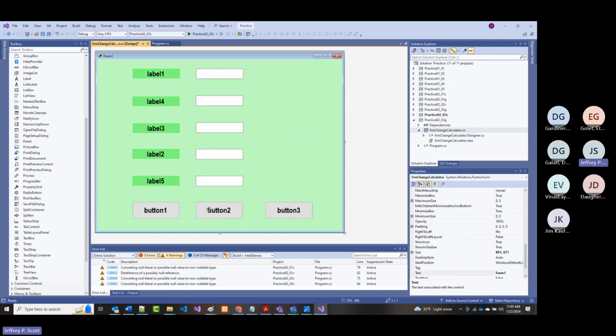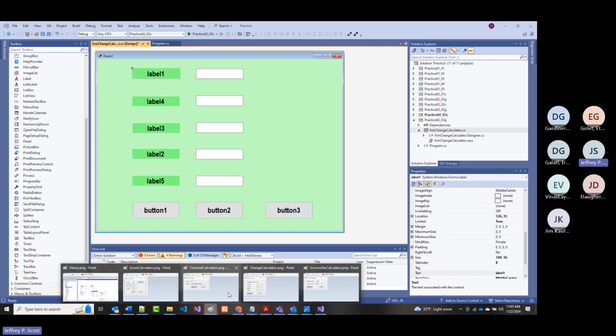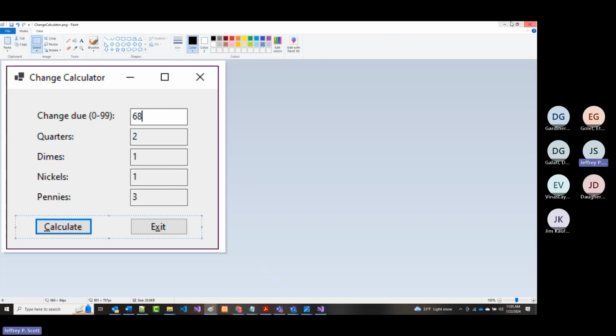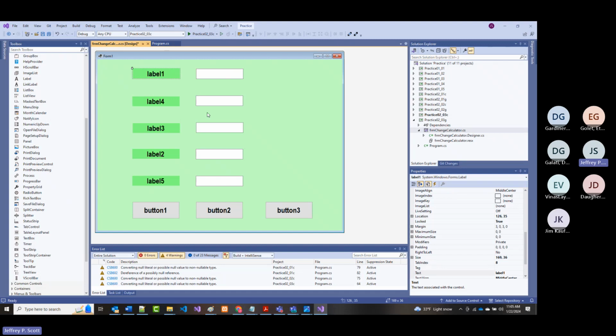All right, let's lock our controls into place and let's start making this. So this is number. And what did it say here? So change due 0 to 99. All right. I don't want to have to change all these, so I'm going to leave that. I'm just going to call this change due.